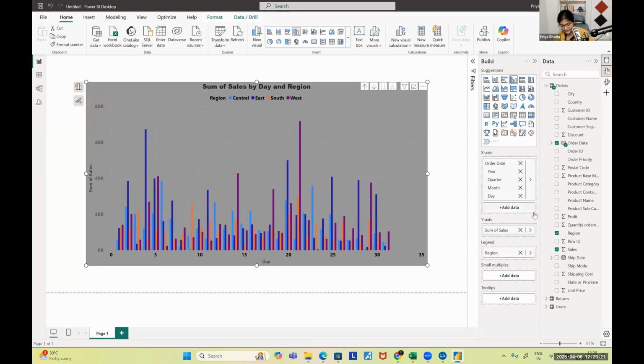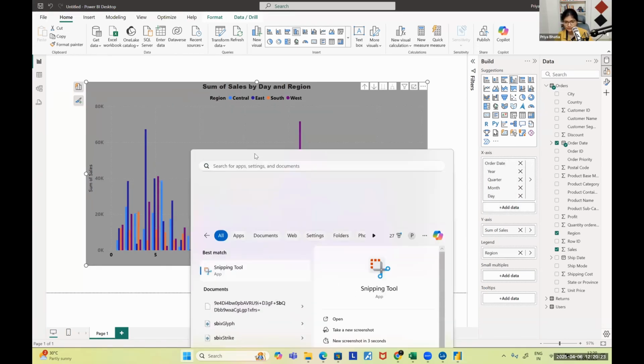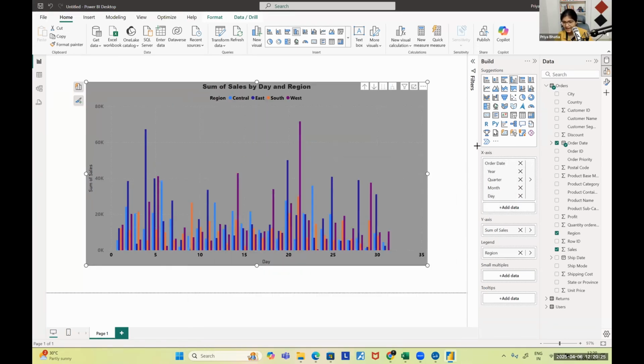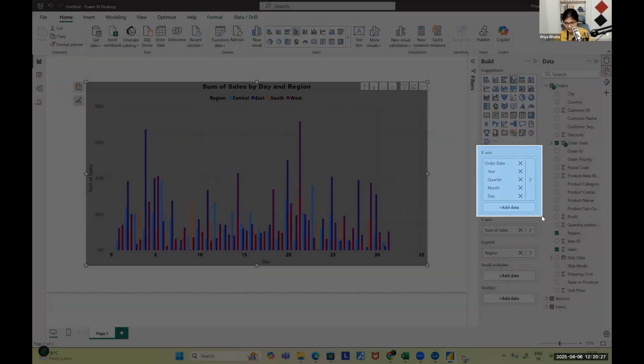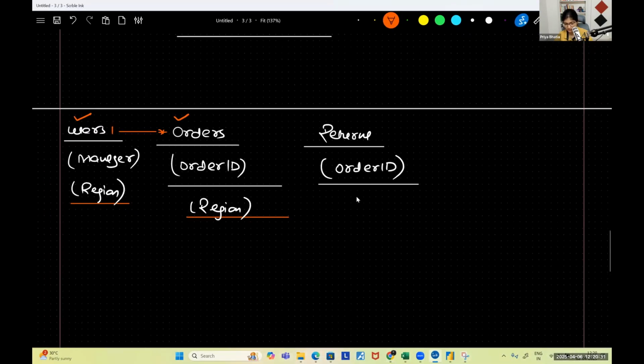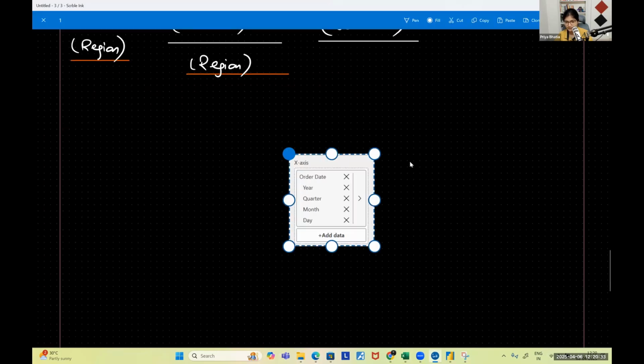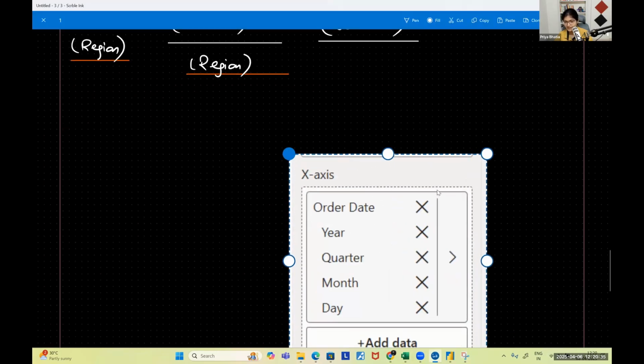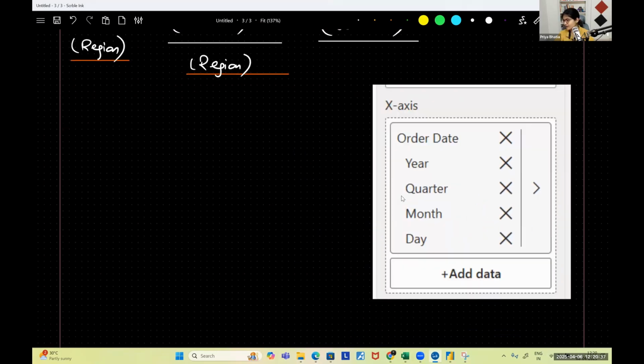In the order date, if you are able to observe, we have these specific fields. This is a very interesting feature. So, what is happening is, as soon as you move with a drill up, for example, first of all, it is giving me the day, right? Here we have day currently.